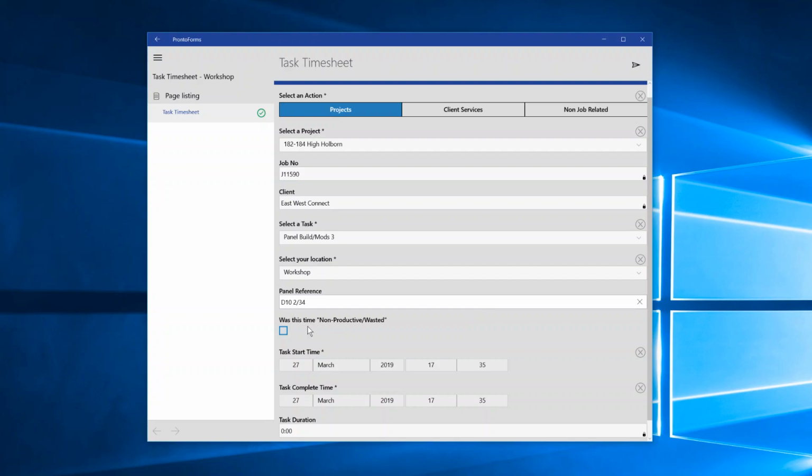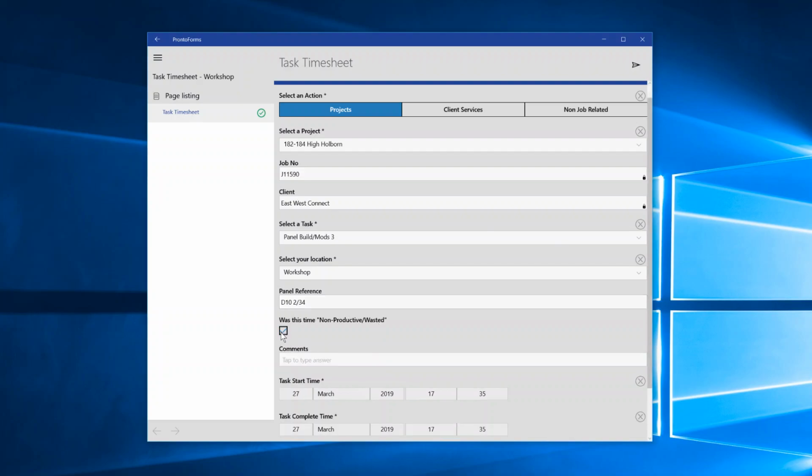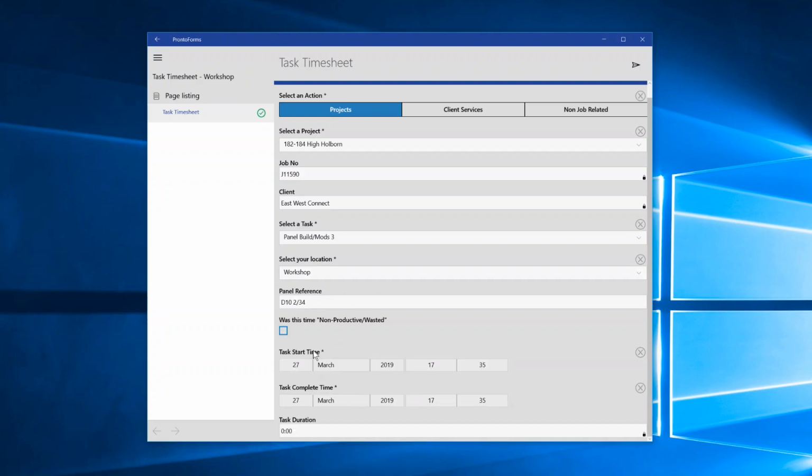If for any reason the time that you're filling the timesheet out for was non-productive or wasted, as if you have to go over old ground or an error, something like that, you can tick this box and then put a little bit of the description down below. Not for this one though.